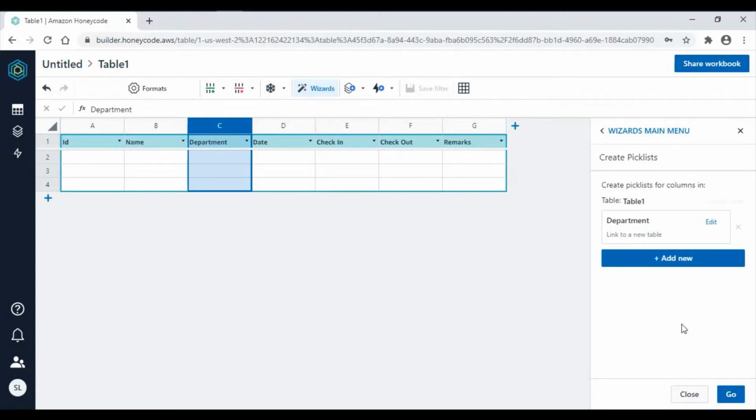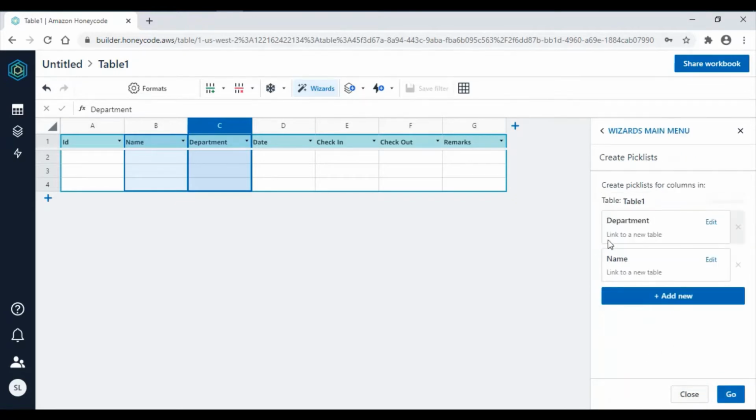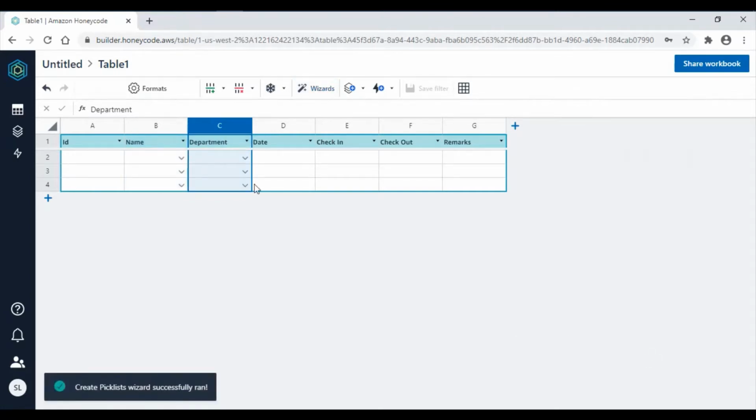Click on Add New to create a drop-down for employee name. Choose Table 1 and the name column. Click on Apply. Click on Go to save the changes. The drop-down lists for department and name are created.